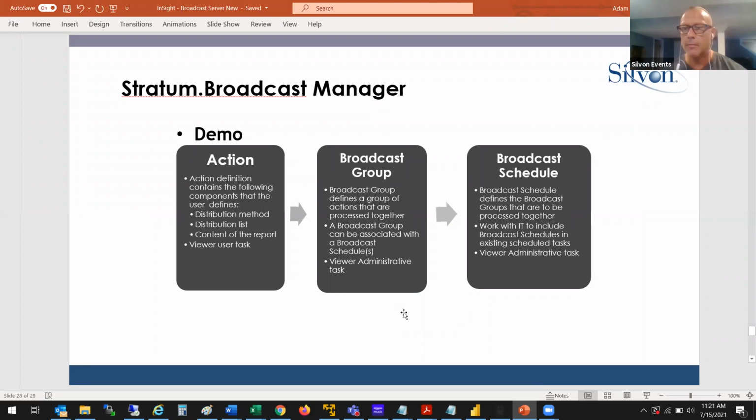All right, so let's look at a demo real quick. We're going to talk a little bit about setting up an action, assigning it to a broadcast group, looking at the different schedules that you could set up, of course, and then looking at some of the email examples that we have and what they look like.